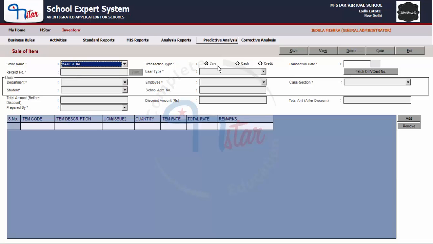In the transaction type, you will notice that sale is already predefined, which means that this page is used for selling of items either on cash or credit to the users. Next to the text sale, we see two more options, cash or credit. Out of these, we select the option as applicable.